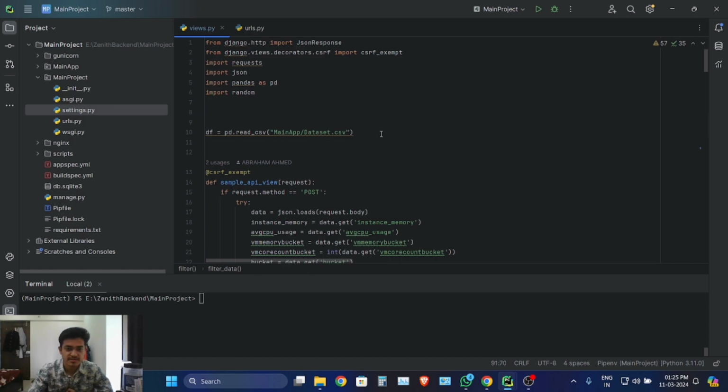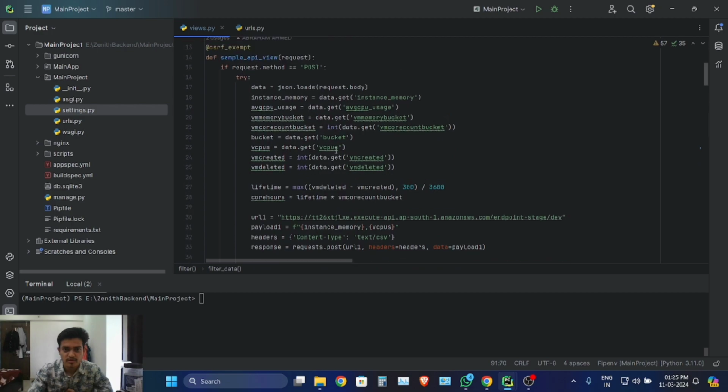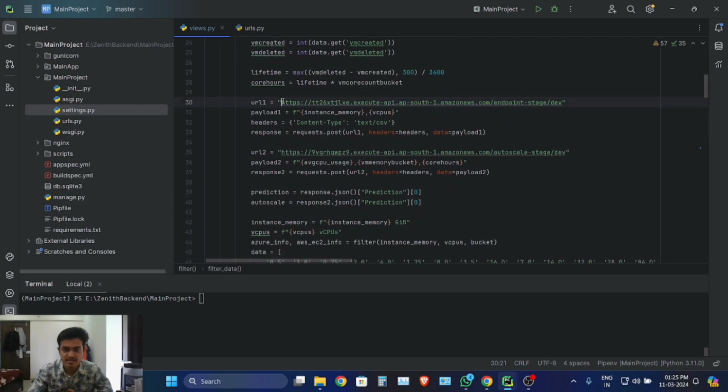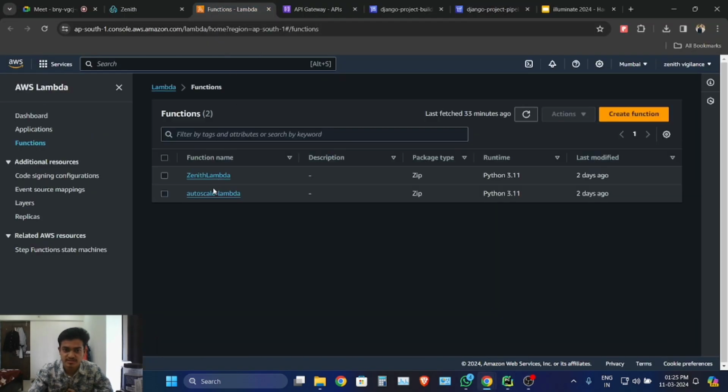And this is where we fetch our dataset from. This is the searching dataset which we are fetching locally. And all the methods are written correctly. And these are the endpoints. Now, how have we got these endpoints? For that, you must create Lambda functions first.